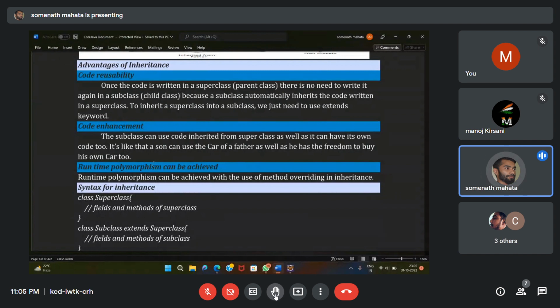It means in the child class you can write more methods, and you can use the parent class methods also. Your father has one car, so you have a total of two options: you can use your parent's car, and you can also buy your own car. Inside the parent class code is already available, and you can write more code inside your child class also.